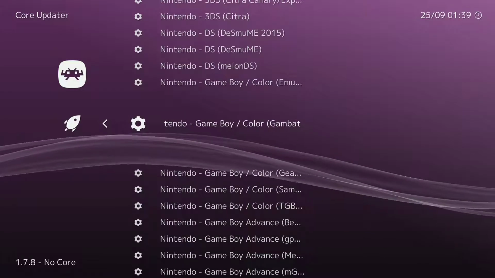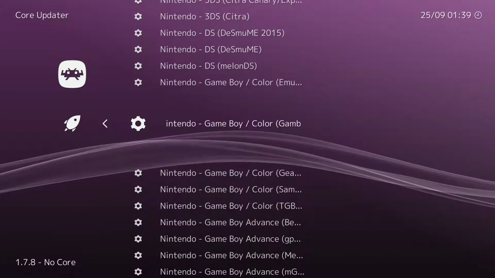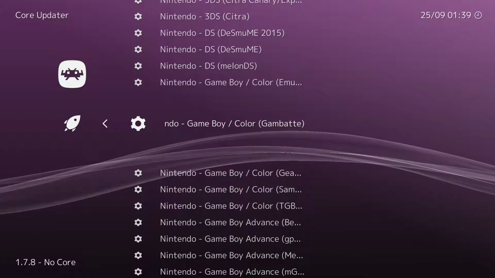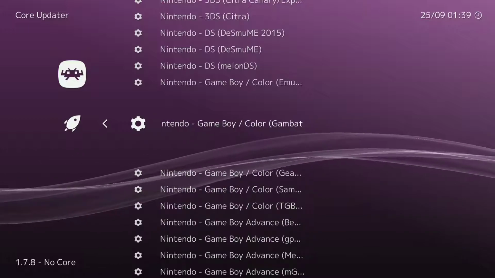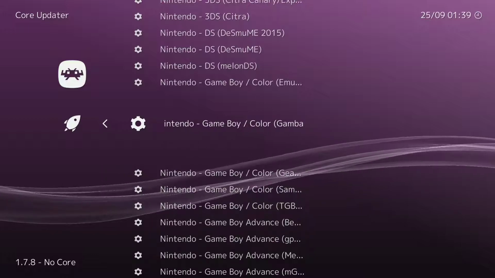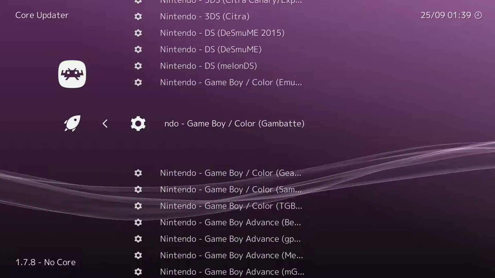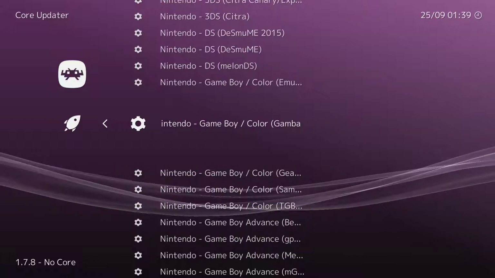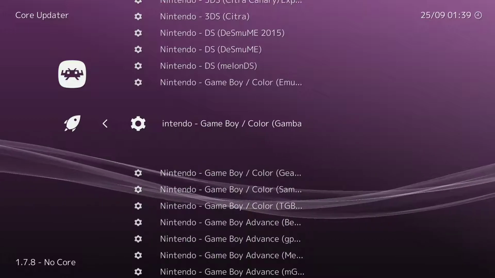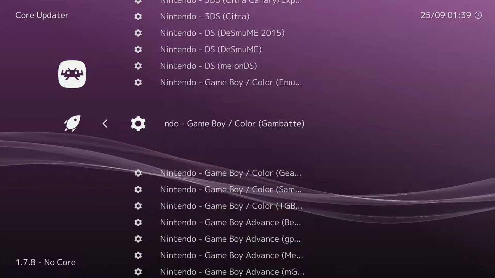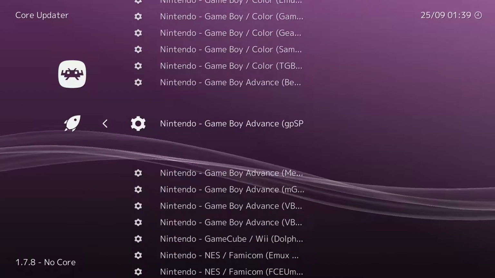So again, it gets a little bit intimidating because you can see the Game Boy has many different cores to play it, and I'm sure many people would argue what is best. I do think I use Gambatte, but someone might say something else is better. Use what works for you. Listen to other people and try it. Just use ultimately what works for you.